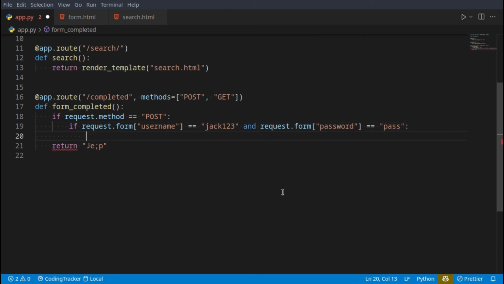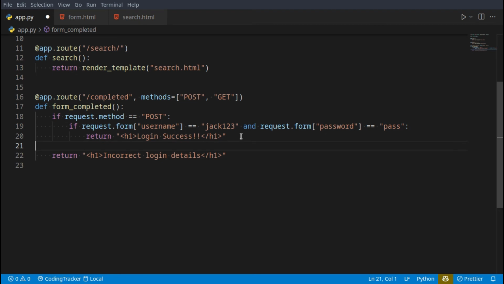Okay, if that is true, then we can return an H1, and usually we'd actually return a template, but in this scenario it's not important, login success. And this will tell them that they have successfully logged in. And in here we can just return incorrect login details. Cool. Now let's try it out.